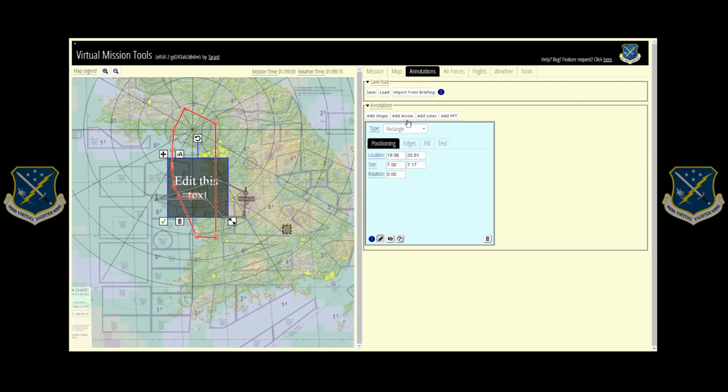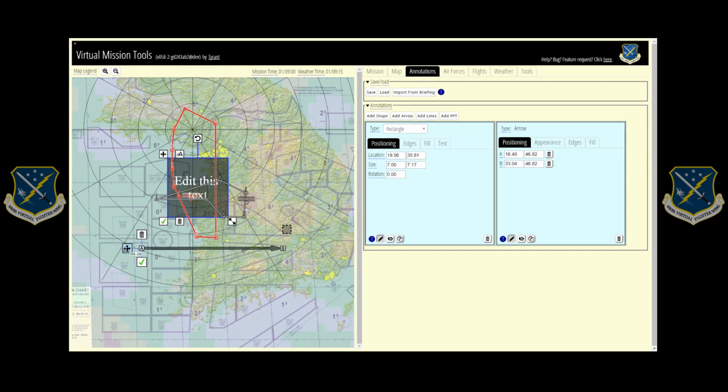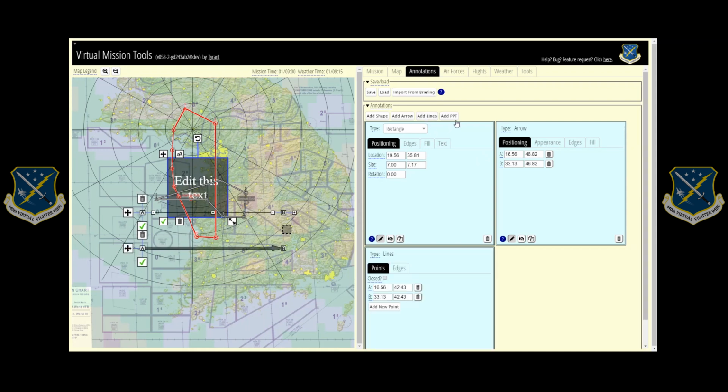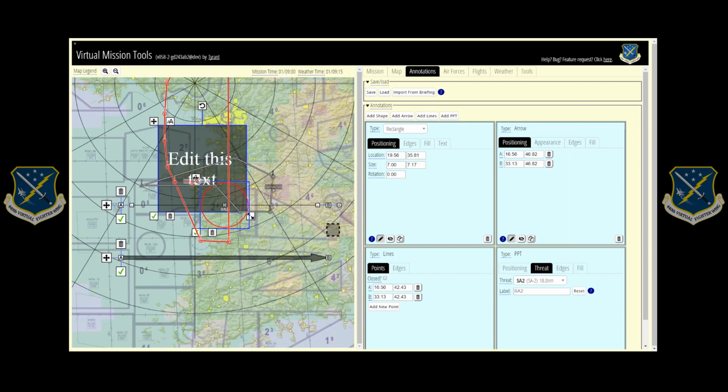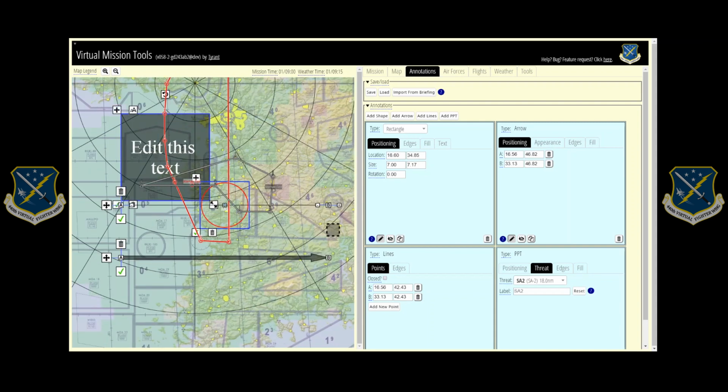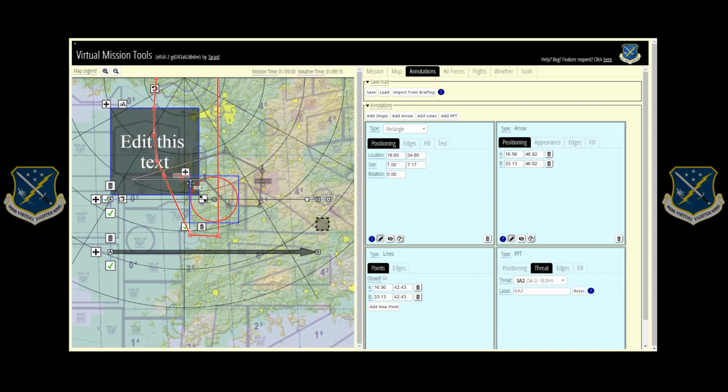And then you can add arrows. There are different arrows and lines in here, and you also have the PPTs in here, so you can put threats in, and you've got them already added. So you've got all the surface to air threats. Pick one, drop it in, there it is. It's read just from the ppt.ini, so whatever you've got in there will be available. I've got a bunch of stuff dropped in just to show real quick. That stuff's so handy.